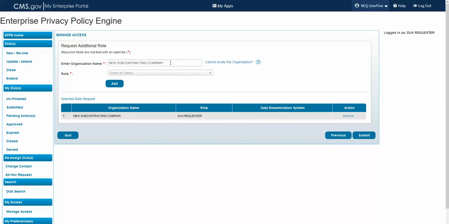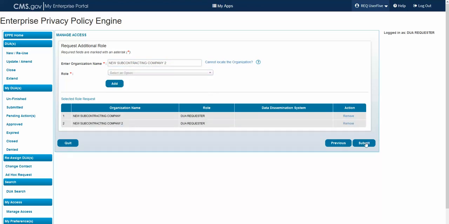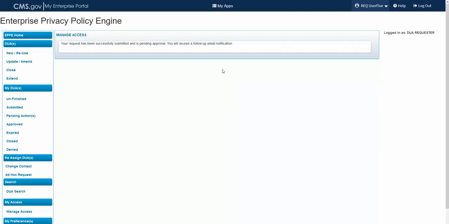Select Submit if you have added all the roles you wish to request. You will receive a message that your request has been successfully submitted and is pending approval. You will receive separate follow-up email notifications for each role you requested, as they are acted upon separately by the EPI administrators. For the final topic under Manage Access, we will talk about assigning proxy roles.